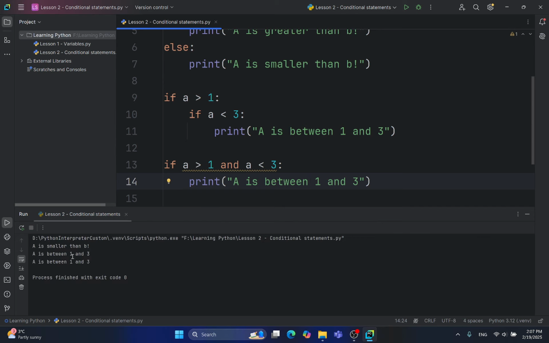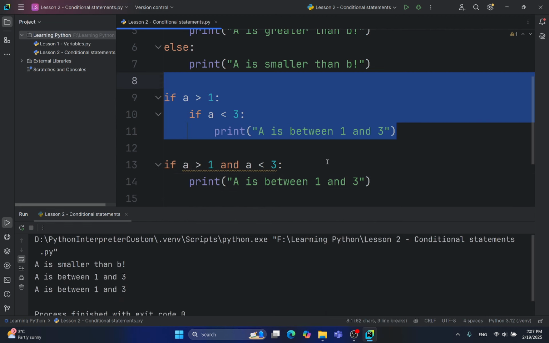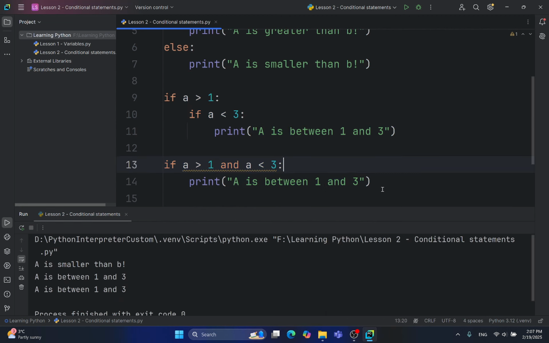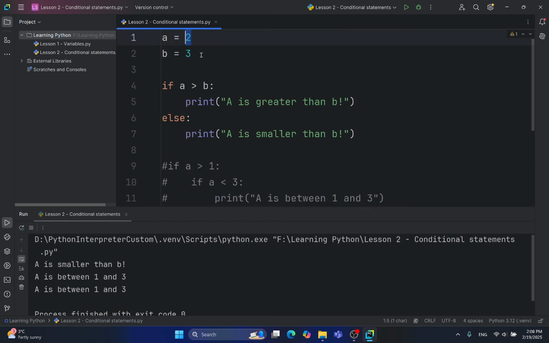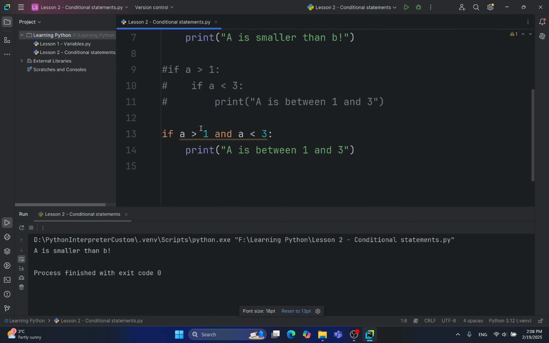As you can see, we have two A is between 1 and 3, which means this piece of code and this piece of code are the same, but this is more readable, more efficient. I'll comment this. Let's say if A is, for example, 1, as you can see, A is not bigger than 1, so this scope is not entered.